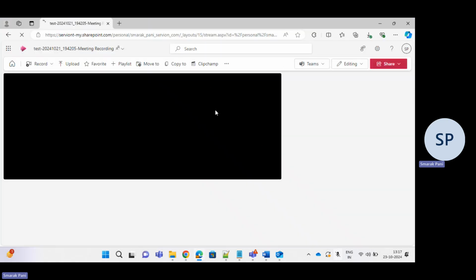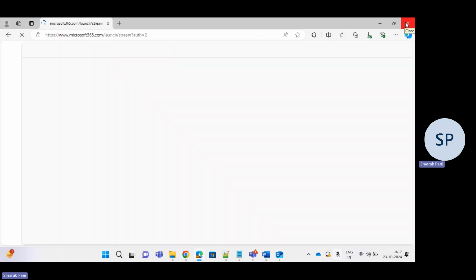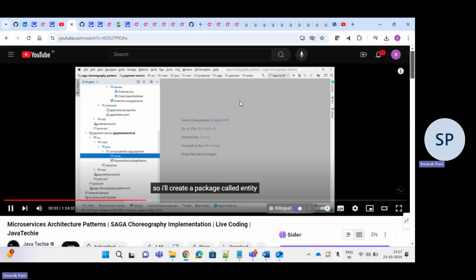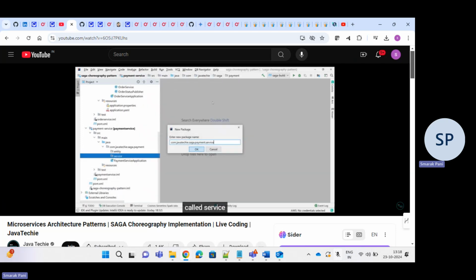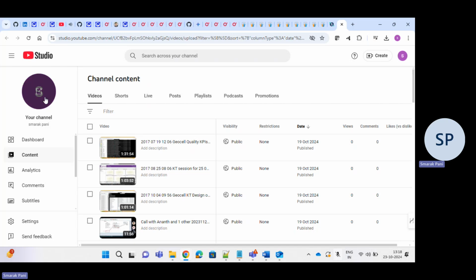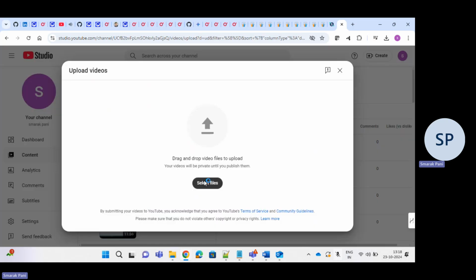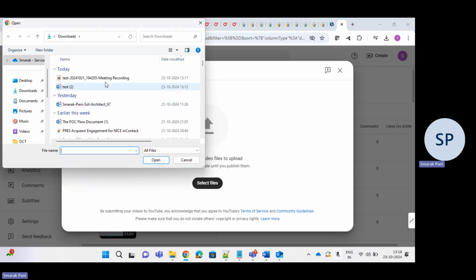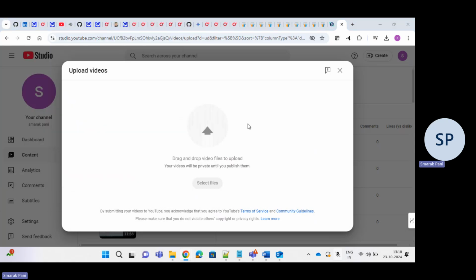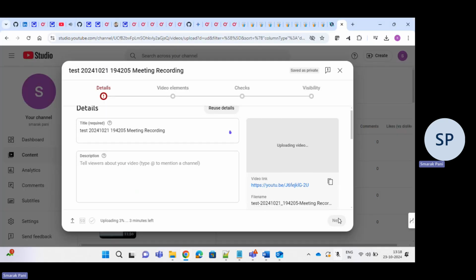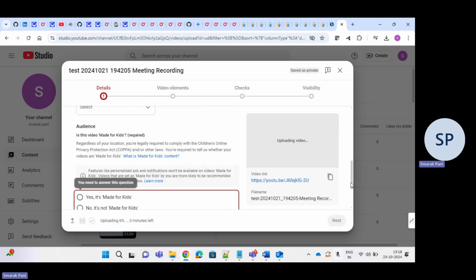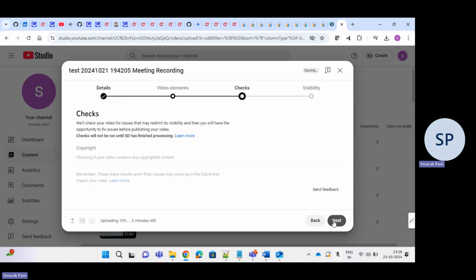I'll just create a package called entity. Similarly, I create another package called service. Then I will create another package called repository. And then I will create a package called config. Then quickly create an entity called user balance. So just create a Java class, name it user balance.